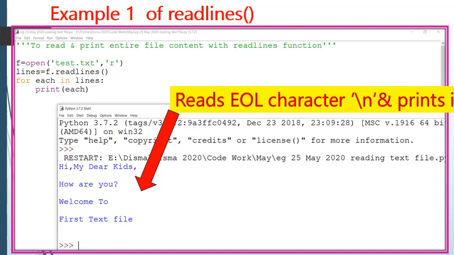I have opened my test.txt in read mode. I'm using f.readlines(), so the entire lines of my text file are read out and stored in a variable called lines. For each in lines, that means we are going to print each line, so each is a variable I'm using. Okay, print each, it will print each line from the lines list.